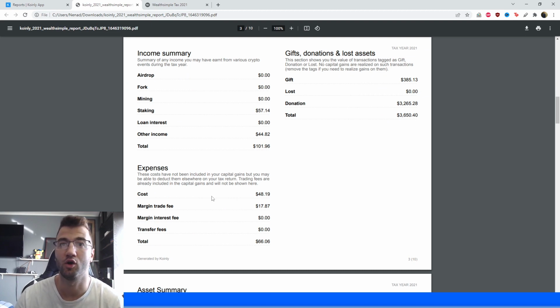Trading fees are already included in the capital gains and will not be shown here. Now, just to be a little bit more clear and give you a little bit more information here, we're talking about any expense here related to buying and selling our crypto, which are not included in the acquisition price, because remember, the cost of your crypto is already covered in our asset cost basis above.